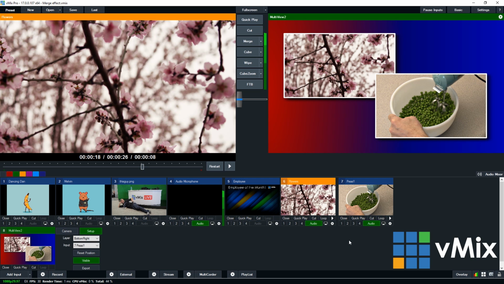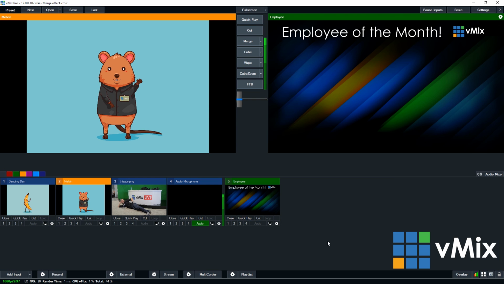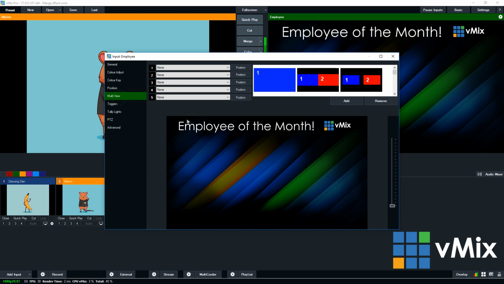Now I'll show you how you can set that up to use just a multi-view that you've created. As with most things in vMix, you can completely customize and create your own multi-view. What I want to do is create a merge effect between these three picture inputs for our Employee of the Month award. So I've already created a background image that I want to use for my multi-view, but you could use a color, you could use a video or an image or something just to create a background for your multi-view.